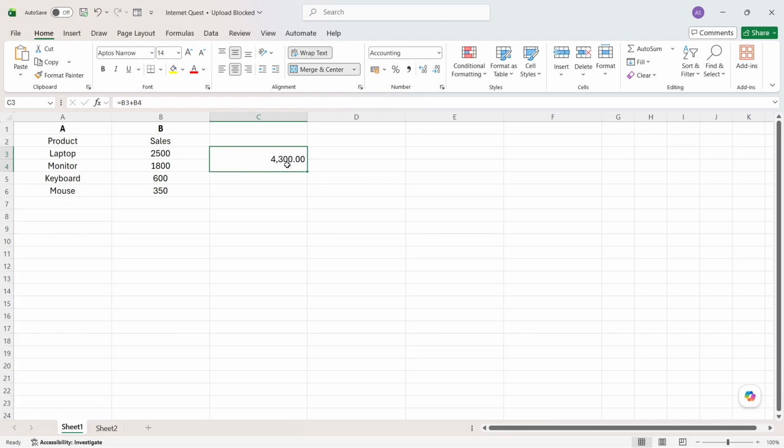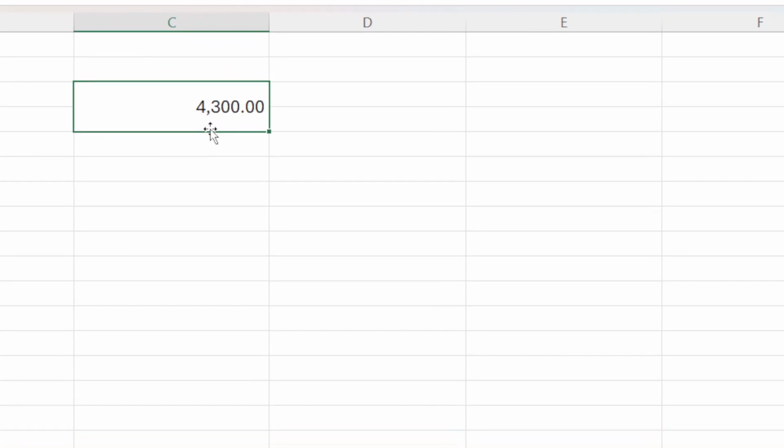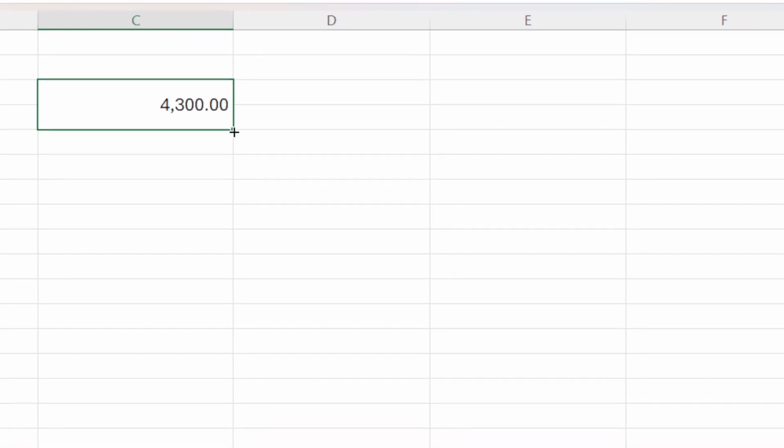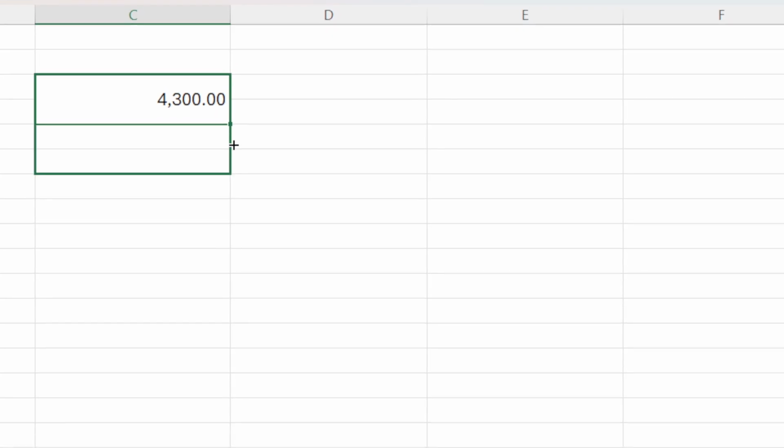If you want to use the same formula pattern in other cells, you can copy it instead of retyping everything. To do that, select the cell that already contains the formula. Then move your pointer to the fill handle, which is the small square in the bottom right corner of the selected cell. When your cursor is in the right spot, drag the fill handle across or downward, depending on where you want the formula copied.